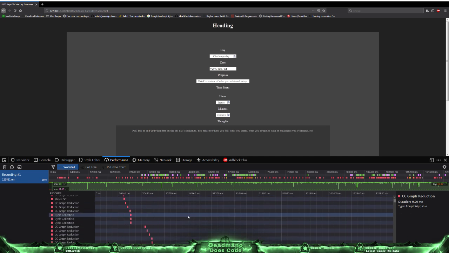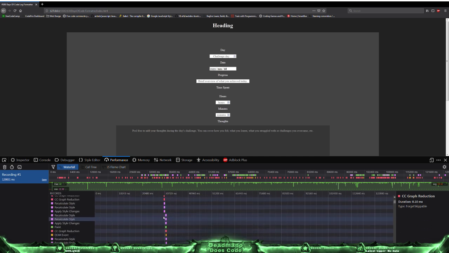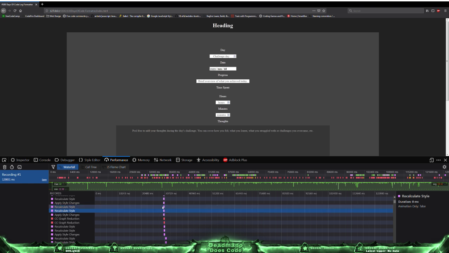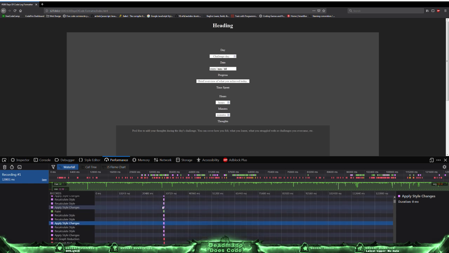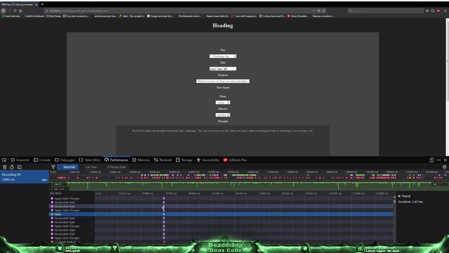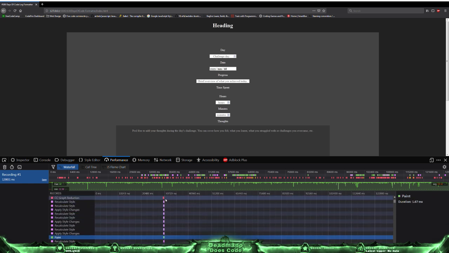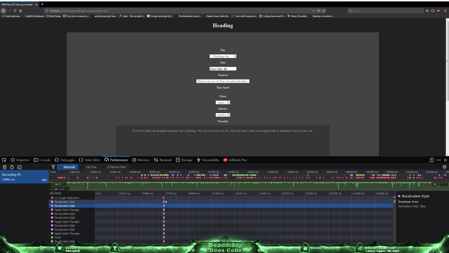Forget skippable. I love these. So what does the stuff mean? Recalculate style, apply style change. Look at that, performance was negligible. The paint, I guess paint is when it draws it, when it shows you it, right?